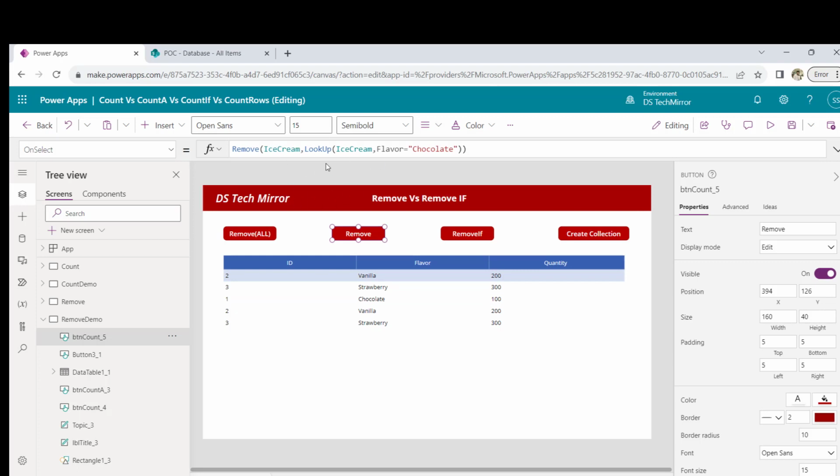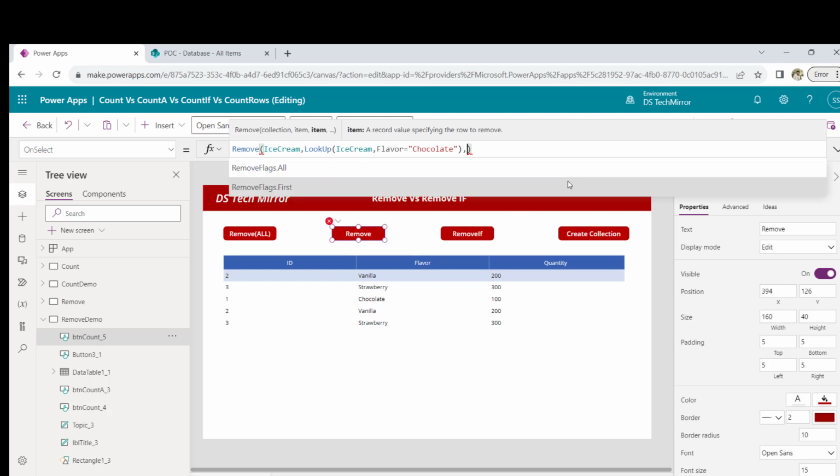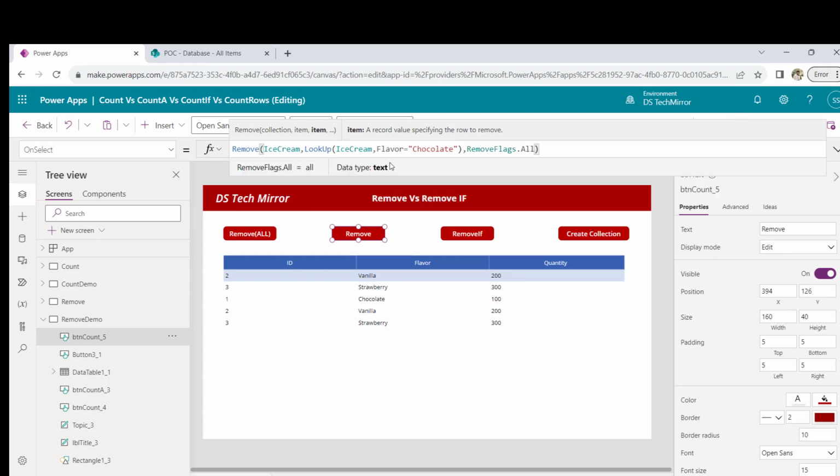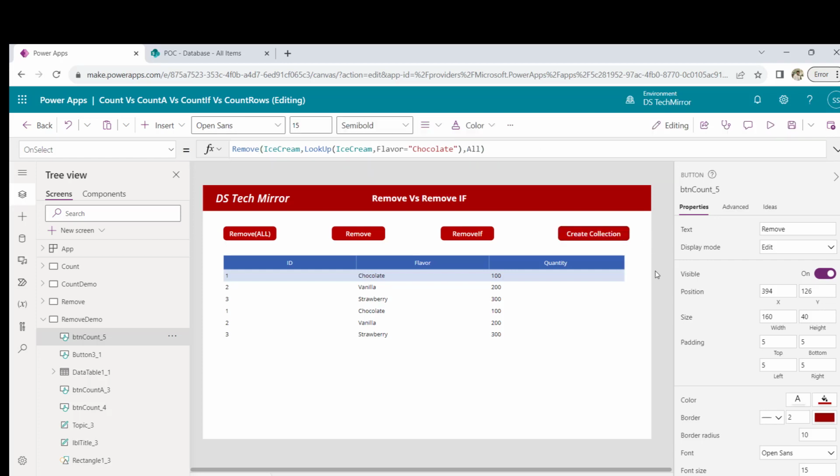Now, how will you remove all the records, because you want to remove all the records where flavor is equal to chocolate? You want to remove all the duplicate entries as well. So if you put a comma over here, you could find this flag over here, RemoveFlags.All. And the moment I put this, it will remove all the records. Let me recreate this collection, and if I go ahead and click on this Remove, done. It removed all the records with this particular ID or whatever the condition we have provided.